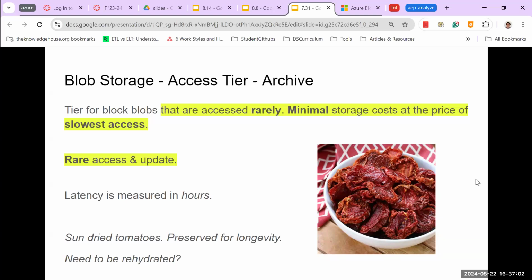You can think of this as sun-dried tomatoes. It is preserved for longevity. It's not made for instant consumption, even though you can still eat sun-dried tomatoes as a human instantly. So that analogy kind of falls apart there, right? Anyways, but let's say you do want to prepare these sun-dried tomatoes in the soup. Let's say you do need to rehydrate them. I don't know if sun-dried tomatoes can be rehydrated, but archive tier does need to be rehydrated.